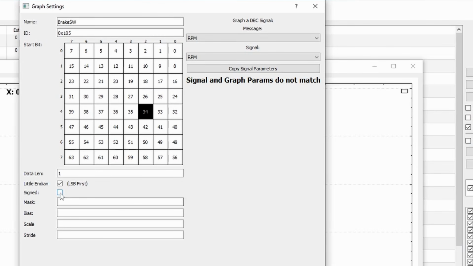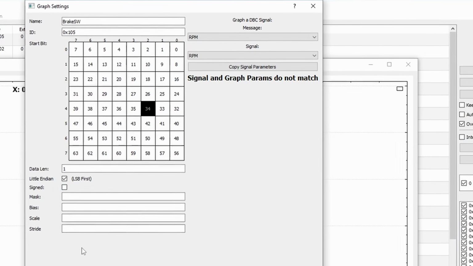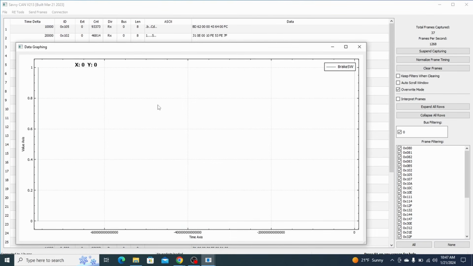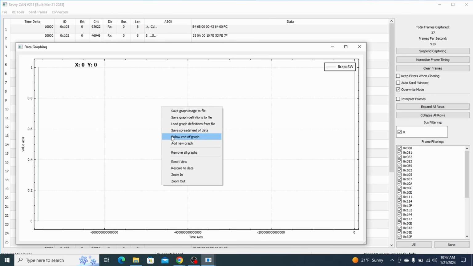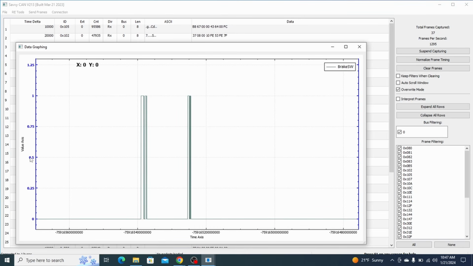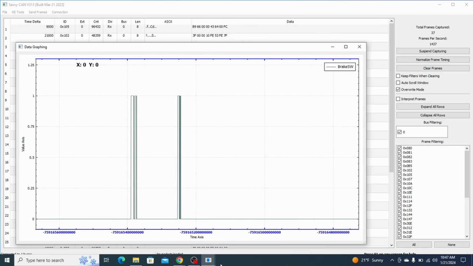Signed doesn't matter. It's not positive or negative, it doesn't matter here. And the rest of this stuff we can ignore for now. So I'm going to simply add this value to this graph. Next thing I want to do, and this caught me out when I was first learning this, you want to rescale to data. And immediately you can see where I've hit the brake switch historically on my time axis. What I can do on this chart is click on the y-axis here and change the scale up and down, in or out. So you can adjust this based on what you need. Move your mouse outside, click again. Same thing on the x-axis. You can zoom in or out on this data.